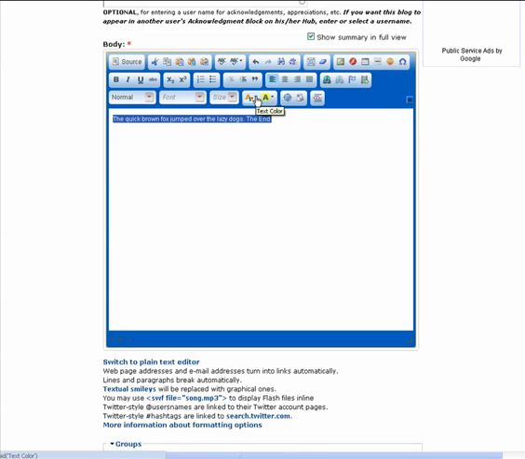For example, I could choose to make this text color red, and if I decide I don't like that color, I can reselect the text, press the eraser button, and the text returns to its default black color.